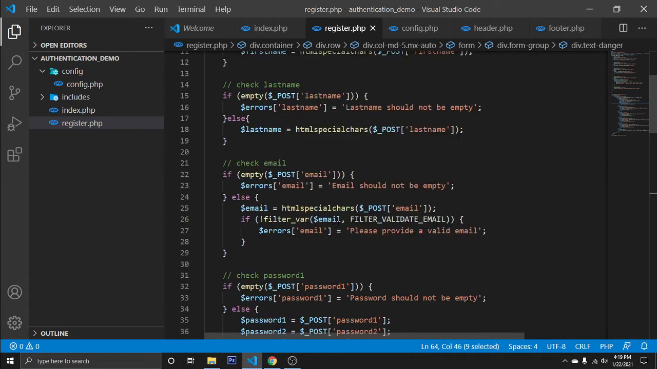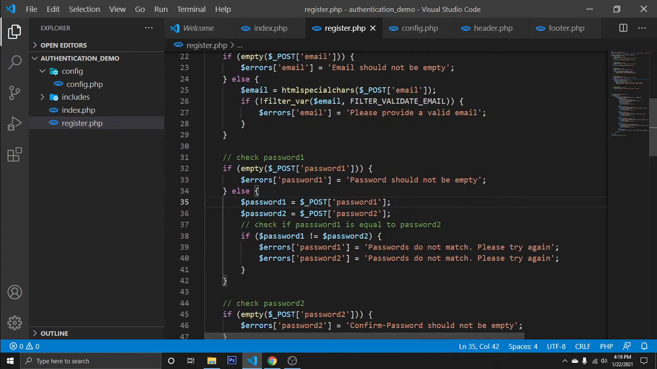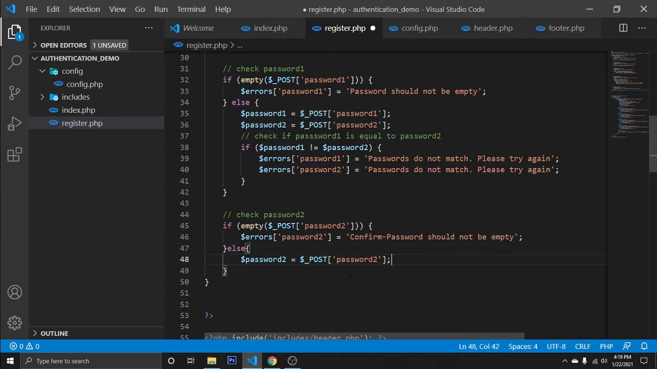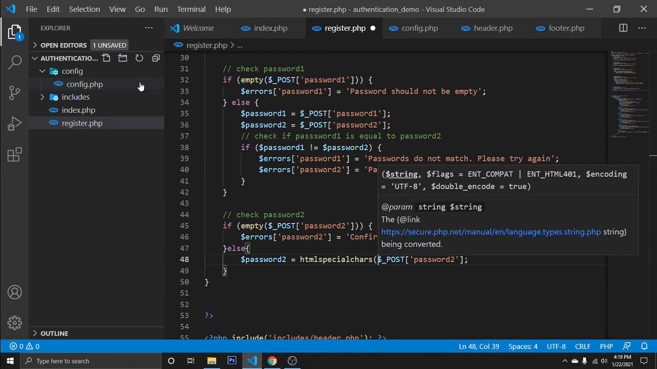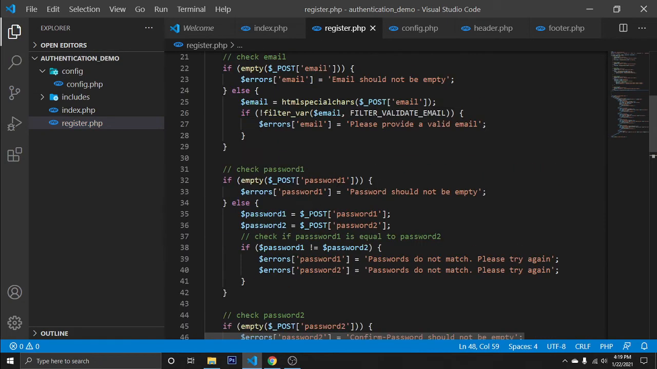Say where are we? The email, password is correct. Let's copy this. Say else. Say HTML special chars. And we should also wrap this in HTML special chars.